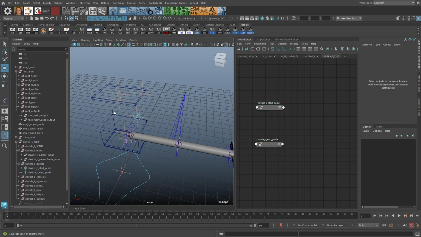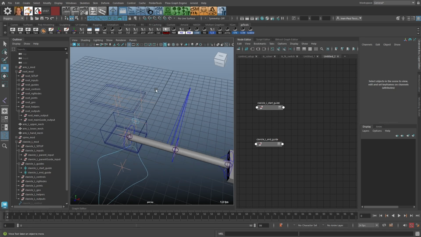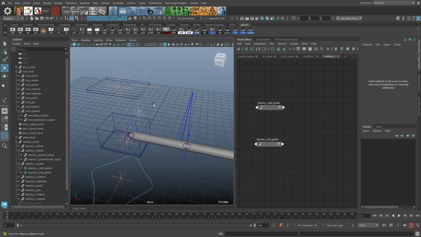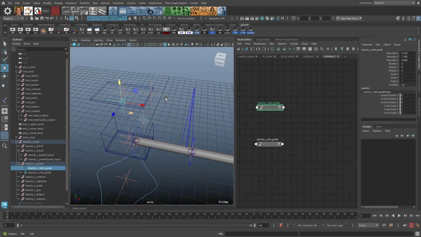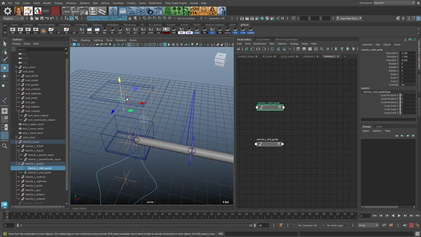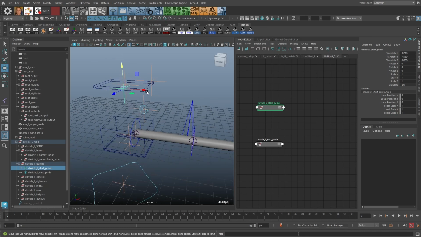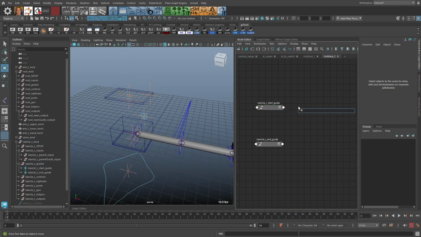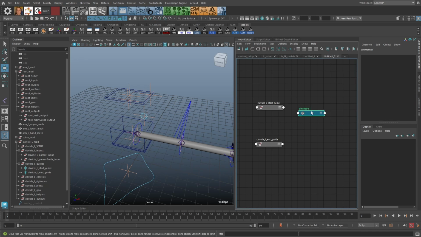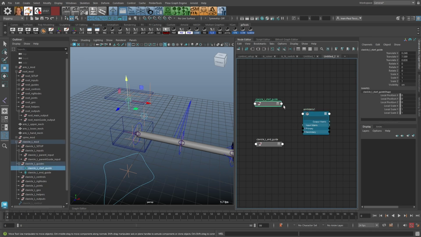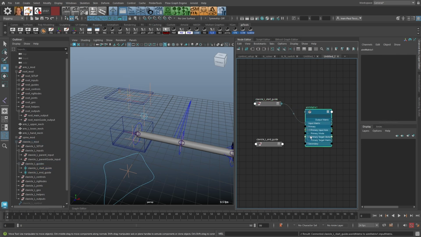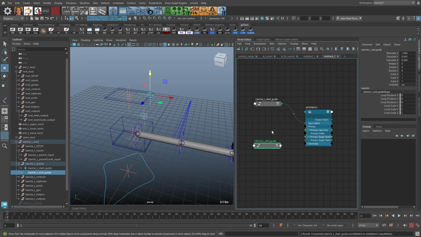So in this case, coloring of the guides. For this, we're going to use an aim matrix, and we want the aim matrix to start at the start guide and then aim with the x-axis towards the end guide, and then with the y-axis point backwards in the world space. So let's create an aim matrix, and then we want the start guide world matrix position to be the input, and then we want the primary alignment to be towards the end guide.